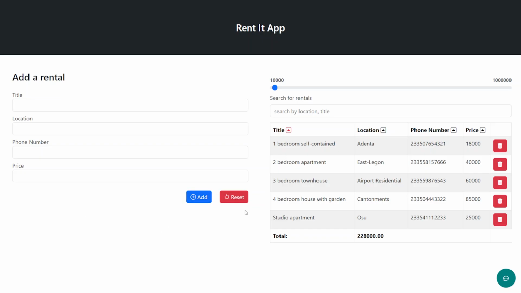I can go ahead and add or reset it. There's a range filter here that ranges from 10,000 all the way to 1 million. There is also a search filter here that we can use to search for the rental property either by the title or by the location. We can also see a delete button here and then an arrow button here to sort the columns in ascending or descending order.